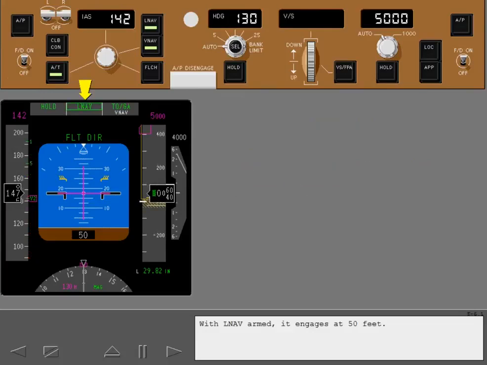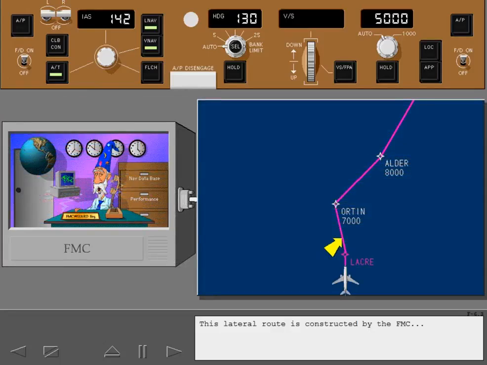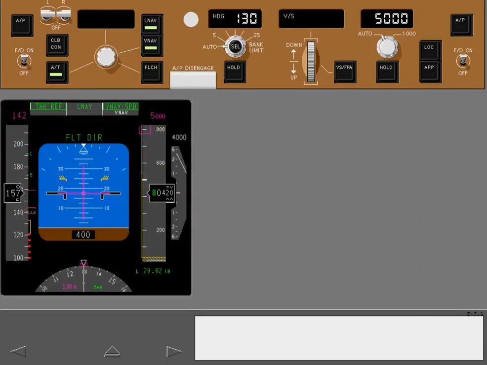With LNAV armed, it engages at 50 feet. LNAV mode gives roll commands to fly the flight plan route. This lateral route is constructed by the FMC, which is based on the flight plan you entered into the FMC during pre-flight. FMC route entry is discussed in another lesson. With VNAV armed, it engages at 400 feet.